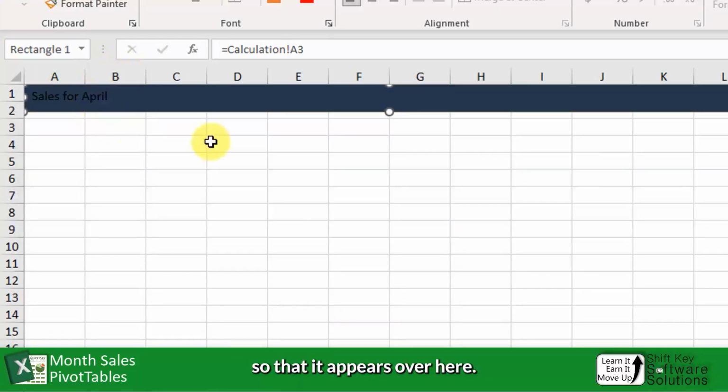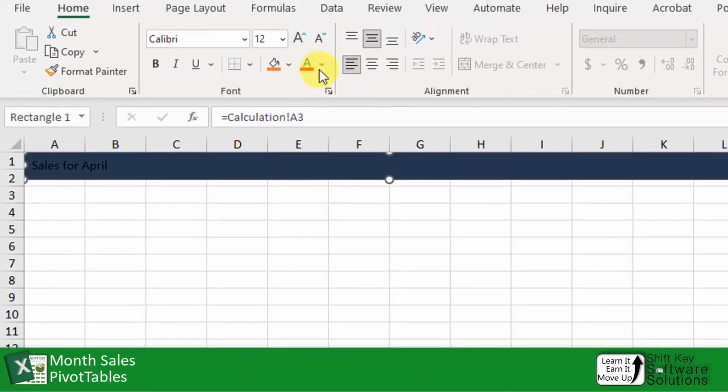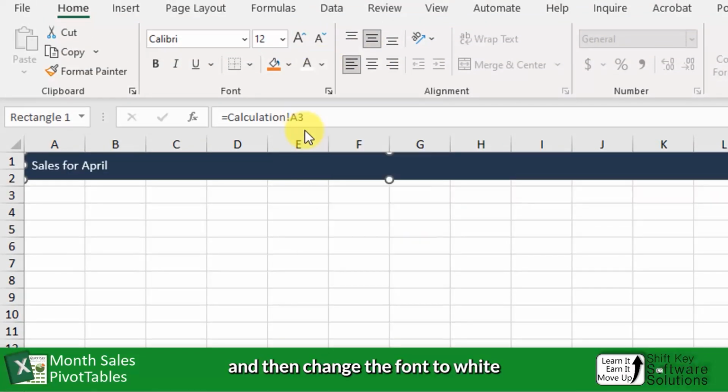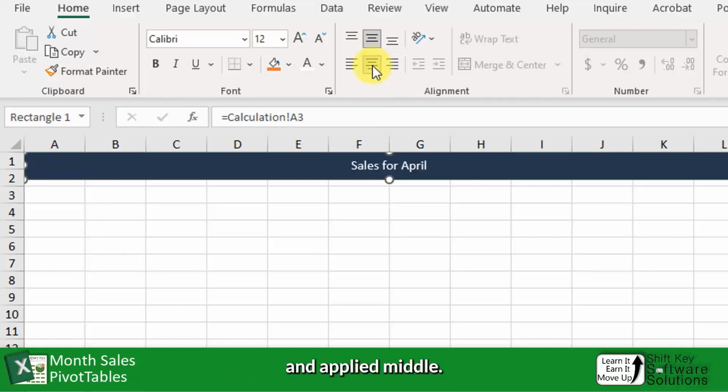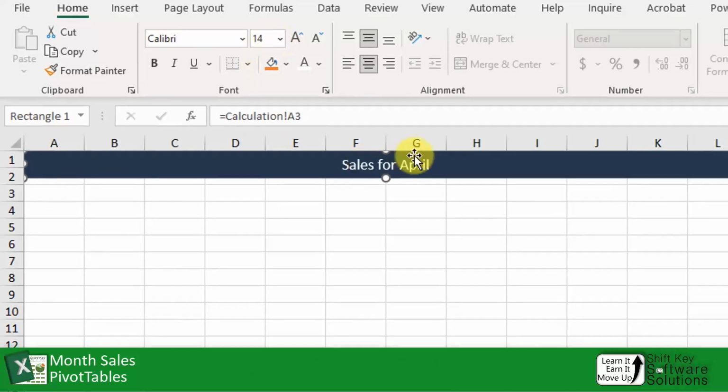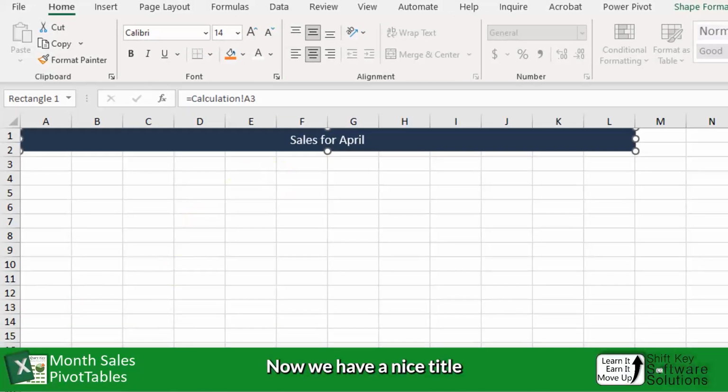Look at that, it appears over here, but I need to dress that up. So I'm going to do center and middle, and then change the font to white. Nope, didn't apply middle. There it is. And then I also want to change the font size to 14. So there you go. Now we have a nice title for our dashboard.